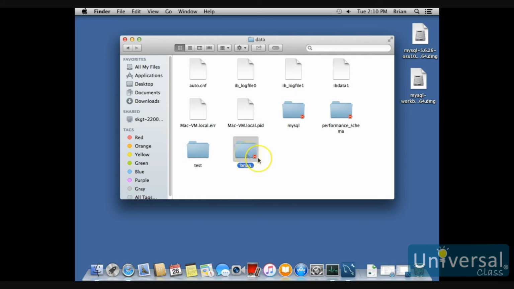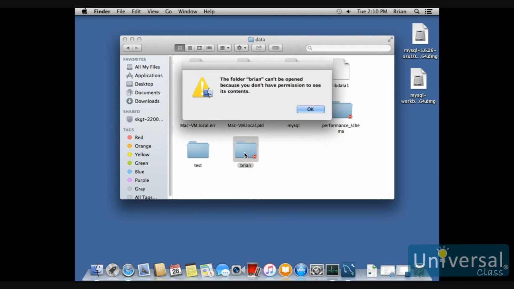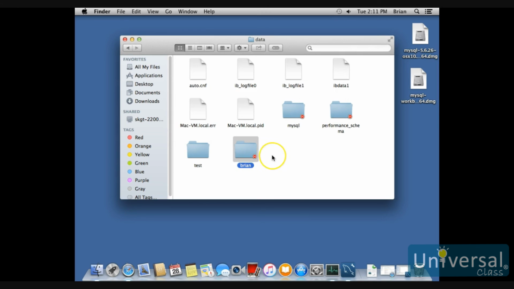And inside of here, you'll notice that there is a folder called Brian. It will create a new folder for each database that we create. Now, if you notice, I have a little sign here, and I actually do not have permission to open this folder. And I can't take permissions for that folder without doing some extra steps.